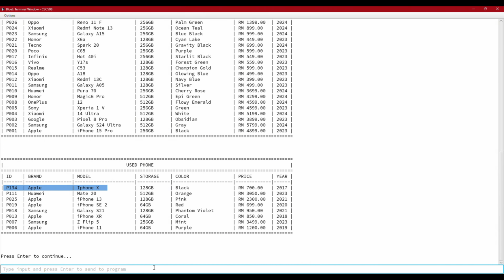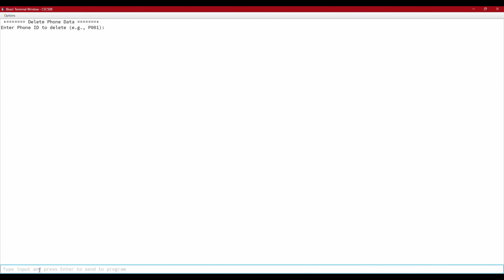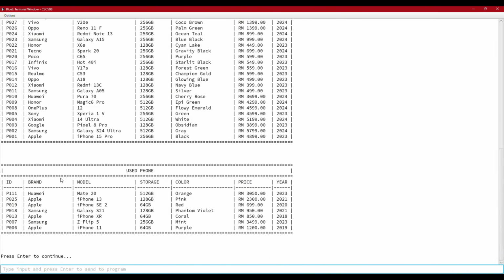And I think I wrongly keyed in the storage of the phone, so I want to delete it. So go to number 8 and enter the ID. The system will display that the phone is successfully deleted from the queue and also from the text file. To check it back, we go to display all data, and there is no ID 14 here.